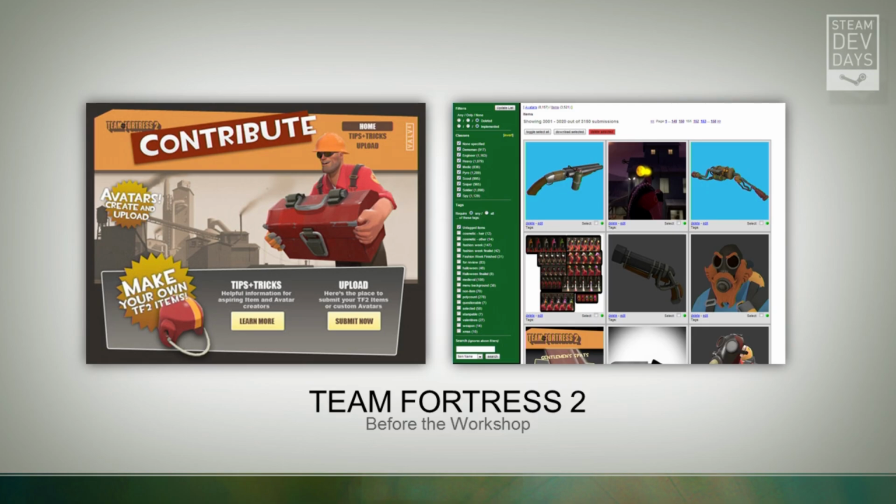Now, TF2 has had hats long before the Steam Workshop came along. In fact, prior to the workshop, we had a scrappy little web portal we called the TF2 Contribute site. Users would upload zip files containing their models or whatever else they wanted to troll us with. And we had an admin view that let us go through all this content and decide what to use.